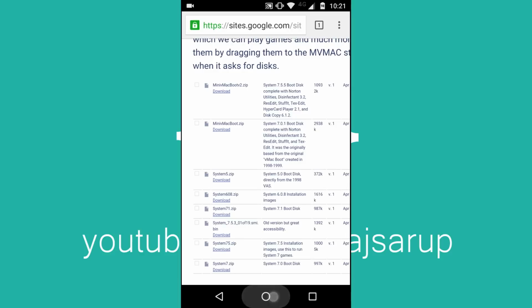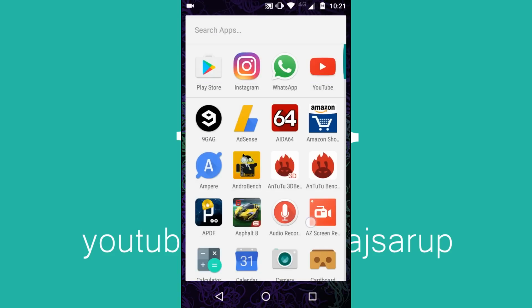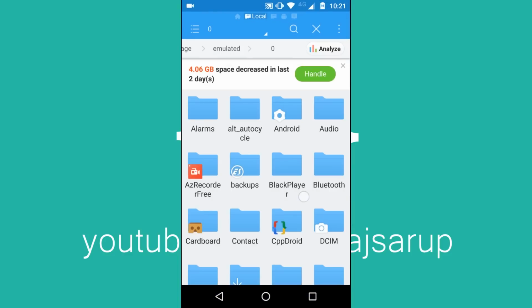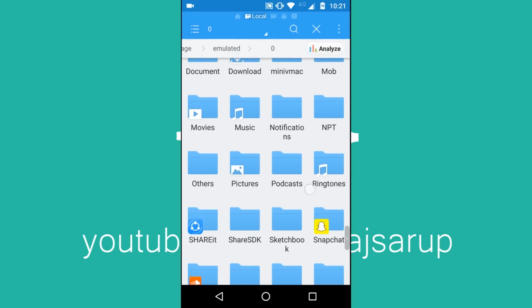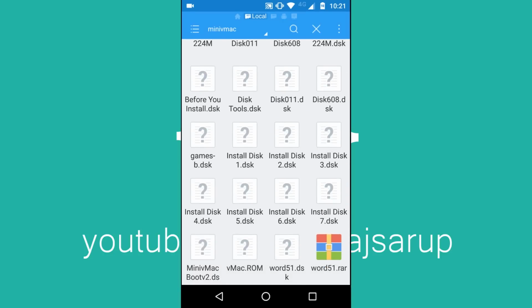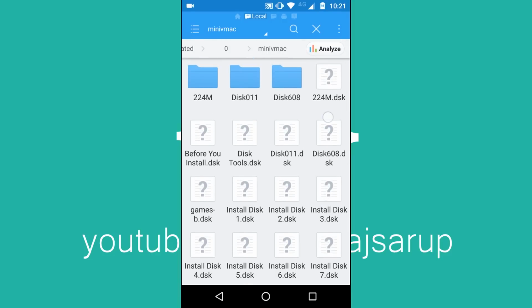So okay, first of all, once you have downloaded both the files, you need to open up a file browser and then go into your internal memory, and there would be a folder called minivmac. Go inside that, and here is where you need to paste all your required files. So as you can see down below, I do have a vmac.rom file, and I also have the OS file. Now in my case, as I said, I did mod it a little bit.